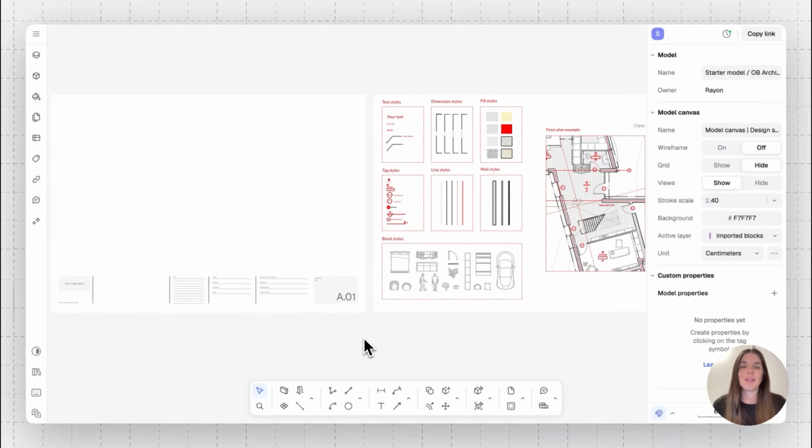So that's the first difference between AutoCAD templates and Rayon templates. AutoCAD templates are a file which you need to copy each time you start a new project. And in Rayon, you have all the libraries and the templates built in as part of your workspace. You don't have to copy any files. They're all web-based. And once you create a new project from a template, it will automatically copy it. Let me show you how that works.